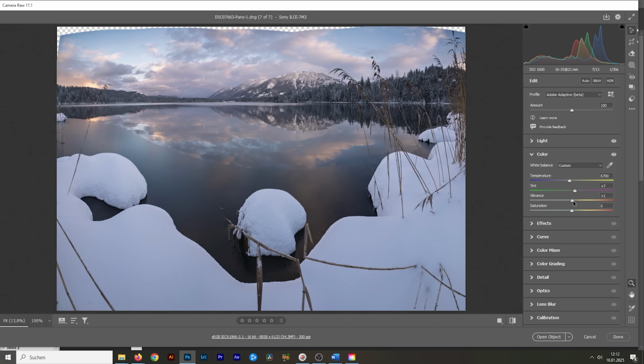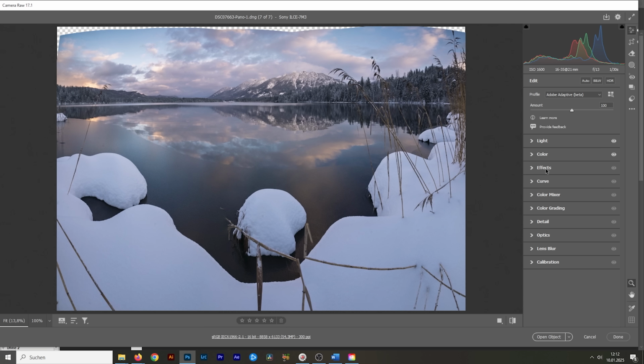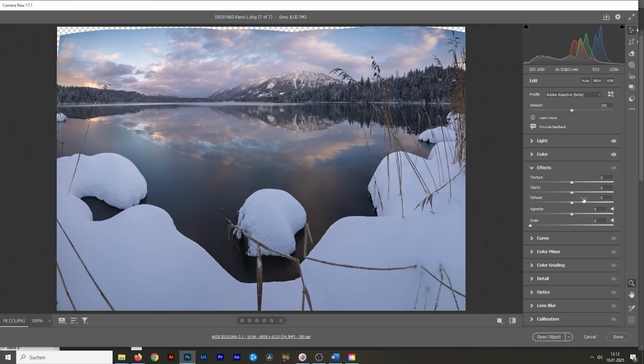While we're at it, let's also bring up the vibrance right around here. Looks pretty good to me. And then let's go into the effects tab. I want this image to be really sharp and crisp. So I'm going to bring up the texture, which will sharpen the image. Then let's bring up the clarity, and I'm also going to bring up the dehaze very gently.